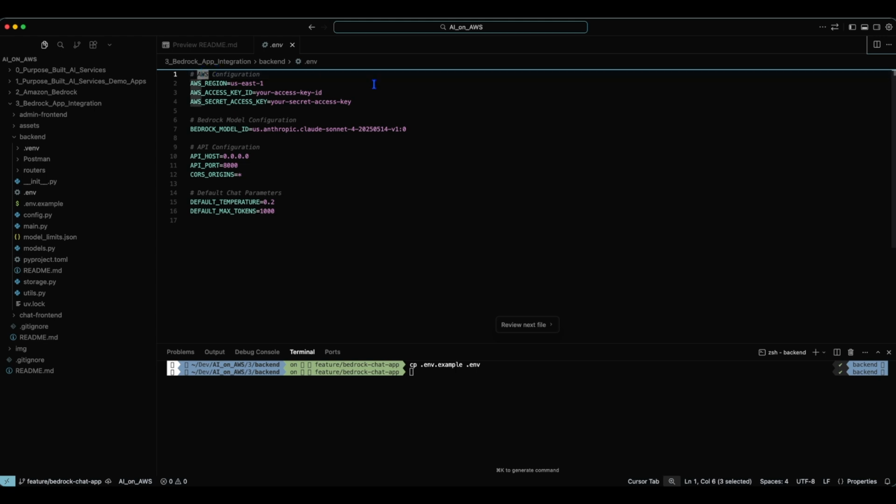we see variables for the AWS configuration. We'll specify the region, add your access key and secret access key. We've set the Bedrock model ID for Anthropic Claude Sonnet 4. We have the API configuration for the backend server and default chat parameters for temperature and max tokens.